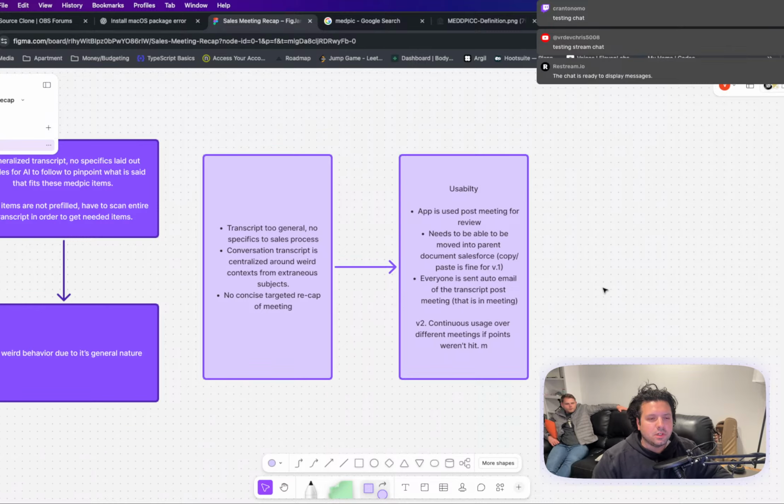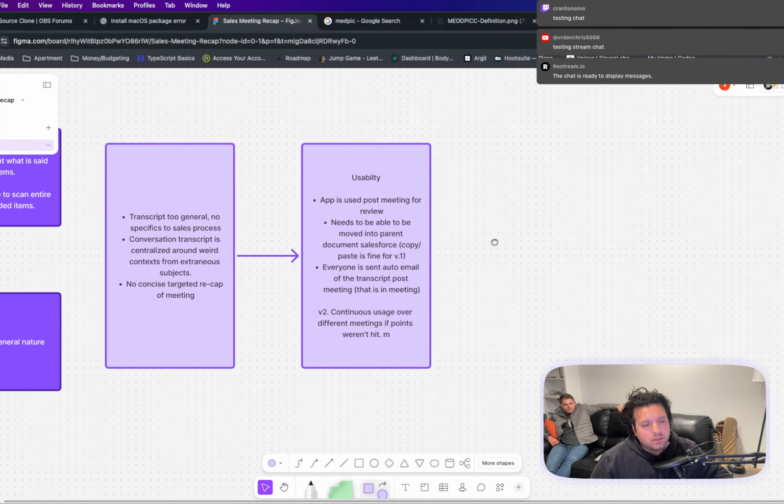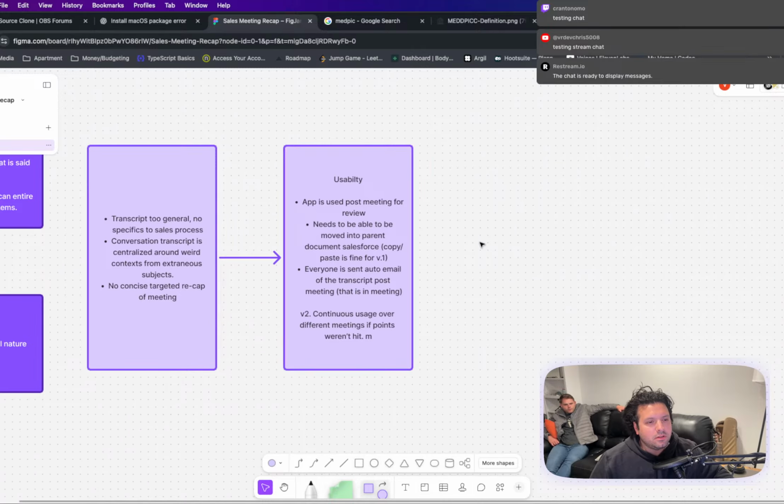Okay, so just to review, the app needs to have all these things lined out. Post meeting needs to be easier to pick out what points are hit. Need to be able to copy and paste them in any way, so you can put all these things wherever you need them, like in the parent document or in Salesforce. And after the meeting is over, everybody is automatically sent an invitation to view this transcript. Okay, that's good. So those are the 3 primary things we're hitting.